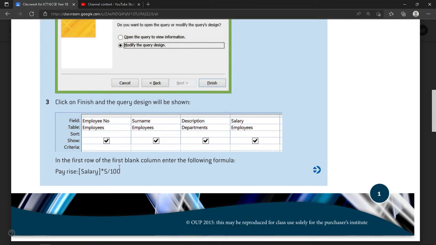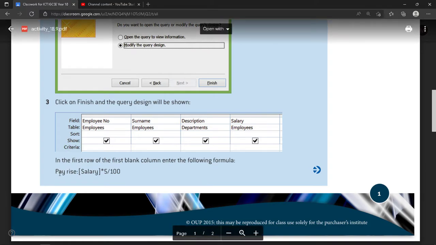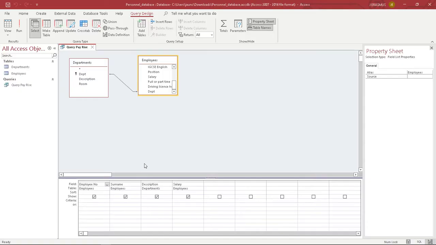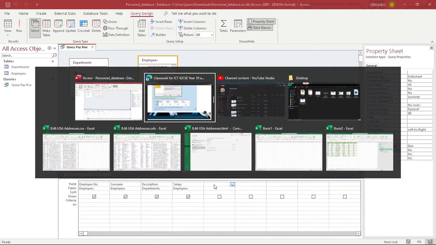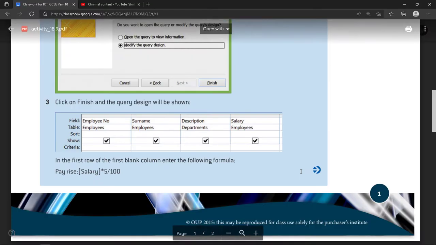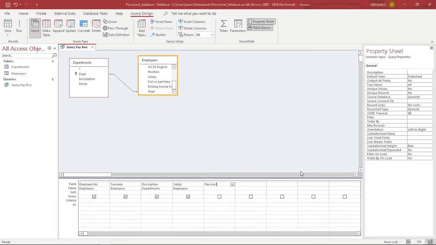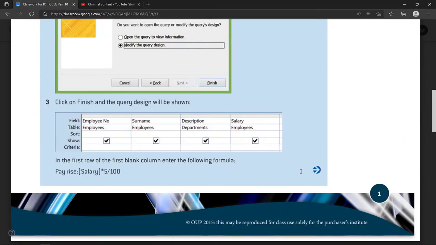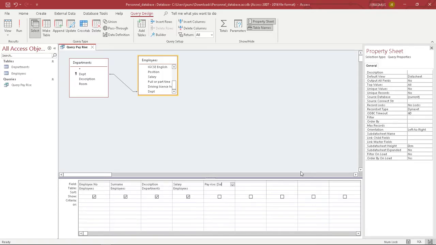In the first row of the first blank column, enter the following formula. So we're going to say pay raise, colon, salary times 5 divided by, so that's to get 5%. So this is going to be called pay raise, and I'm just going to make that small letter, just so that it's exactly the same as theirs. And some of you have had errors here. Try to type it exactly as you see it there. If there's going to be an error, it's usually because we mistyped something.